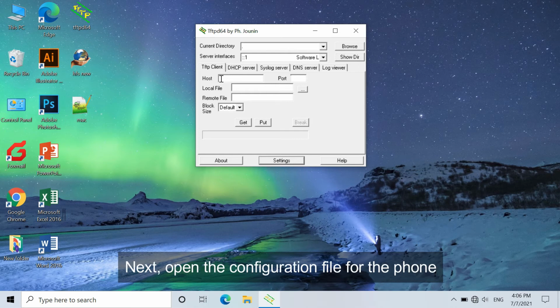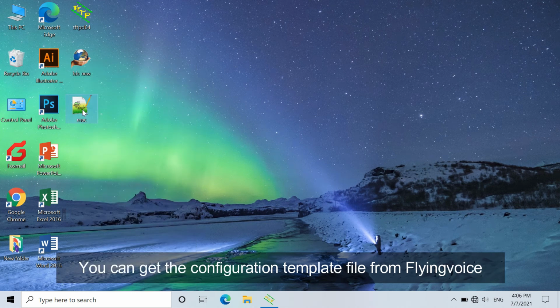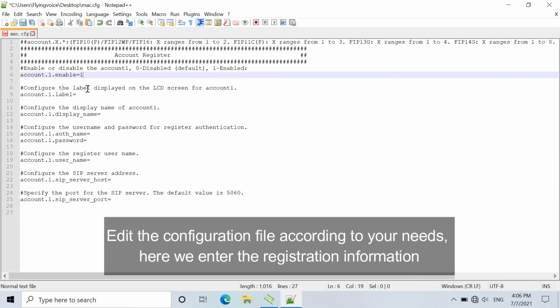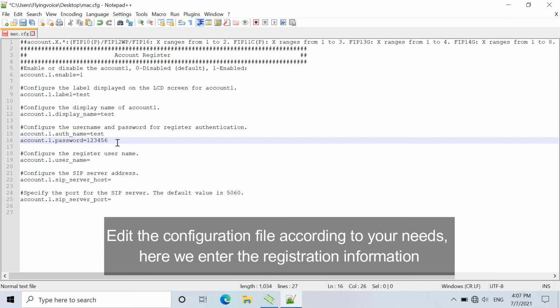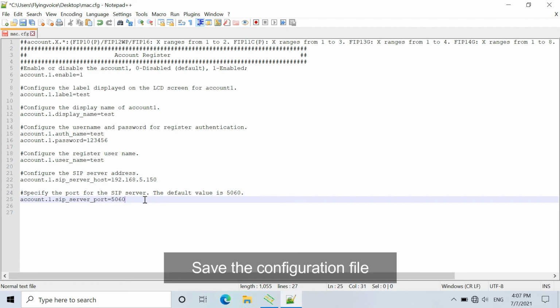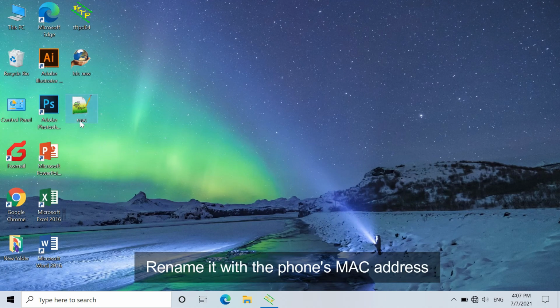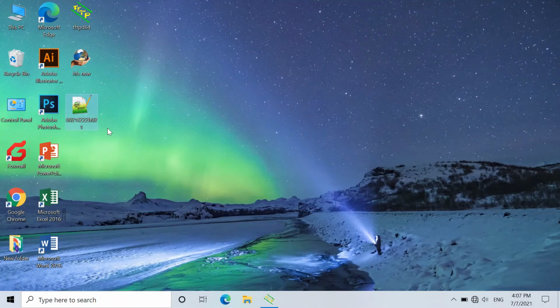Next, we open the configuration file for the phone. You can get the configuration template file from Flyingvoice. Edit the configuration file according to your needs. Here we enter the registration information. After that, save the configuration file and rename it with the phone's MAC address. You can find the phone's MAC address on the back label or check it on the phone's web interface. Make sure the MAC address is in lowercase.